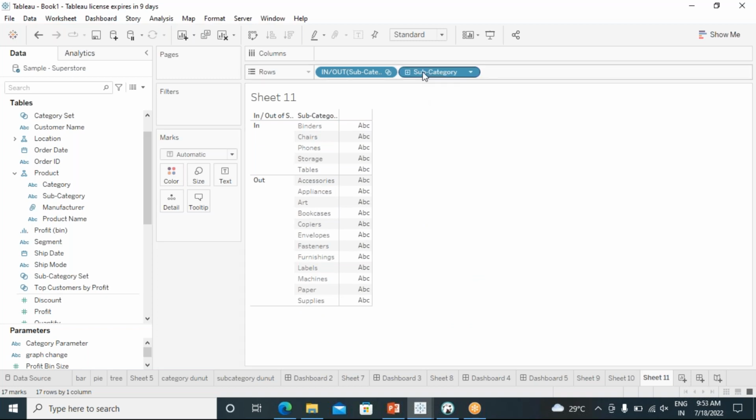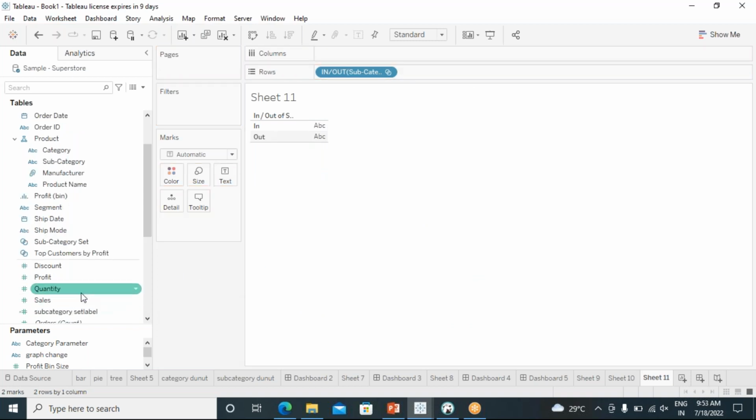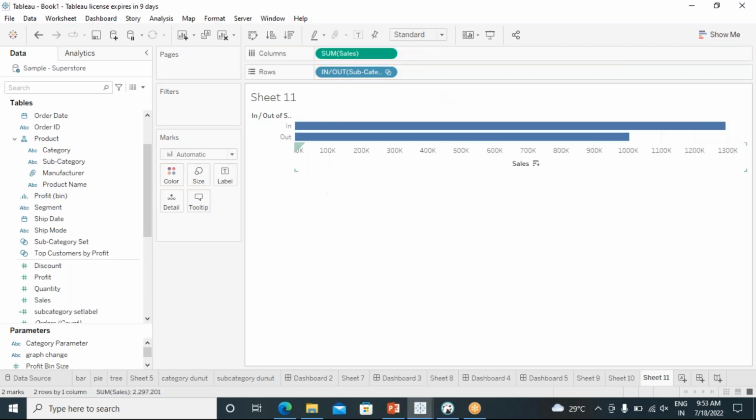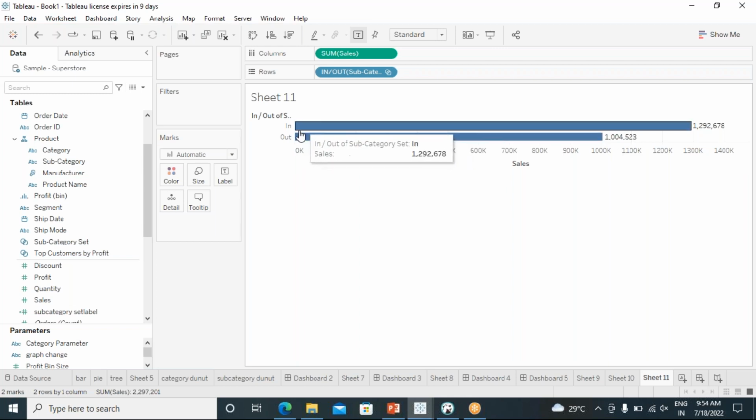Okay. So can I drag my sales into here? Okay, so what is it giving? What are the top 5 subcategories? The total sales of that top 5 subcategory is 12,92,678. Remaining all subcategories performance is 10,004,528. Okay, so these are all in part of the set.